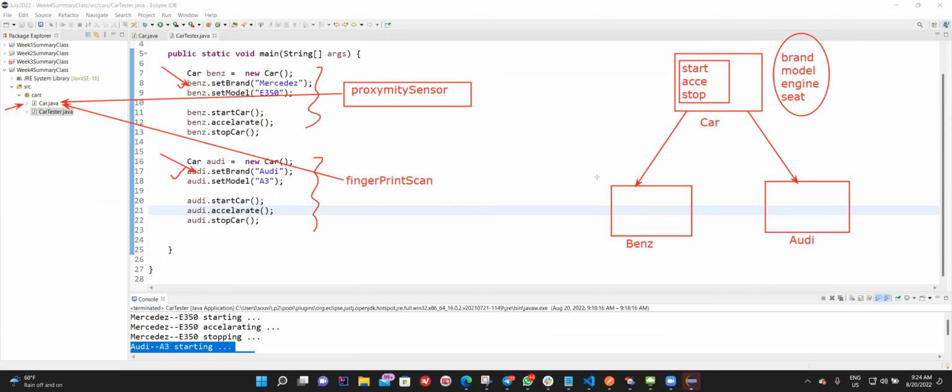But now the Benz class can also create its own property, and that will be start with proximity. Start with proximity. Do you understand? Or start with fingerprint. Fingerprint. Now, this strategy is going to work out in a way where you are keeping things unique to yourself. You're keeping things unique to yourself by extending things from the parent class. This is the situation where you will use inheritance.